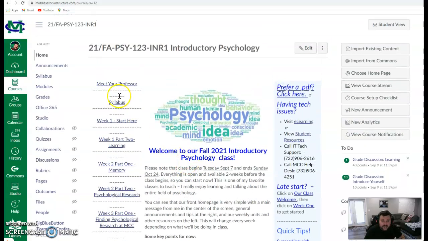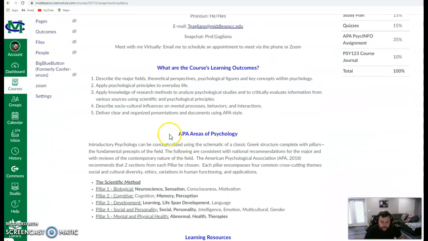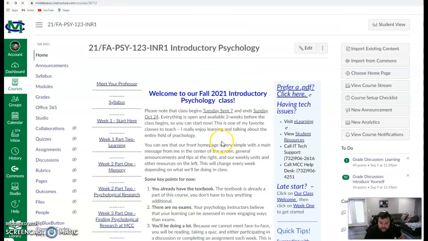If you haven't gone through everything, please do make sure you go through everything as a general statement for the class, especially the syllabus. Make sure you take a look, read through how you're going to be graded, etc., etc.